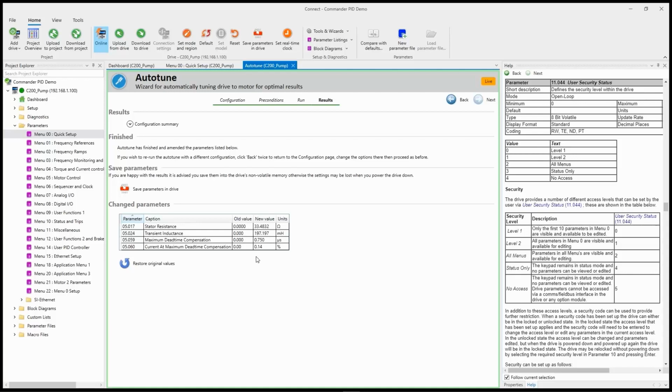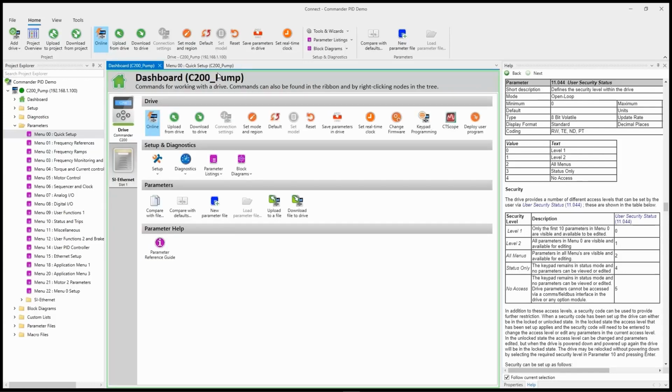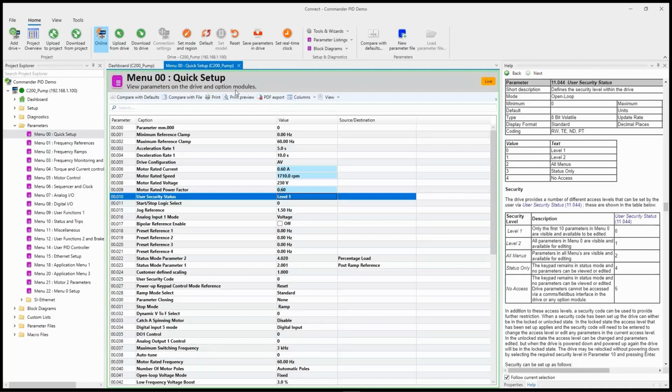And here are the things that were measured during that test. And here were the parameters that were updated as a result. So I'll save those parameters in the drive. There. Now let's go back to menu 0 and I'll look at a few of these other parameters.